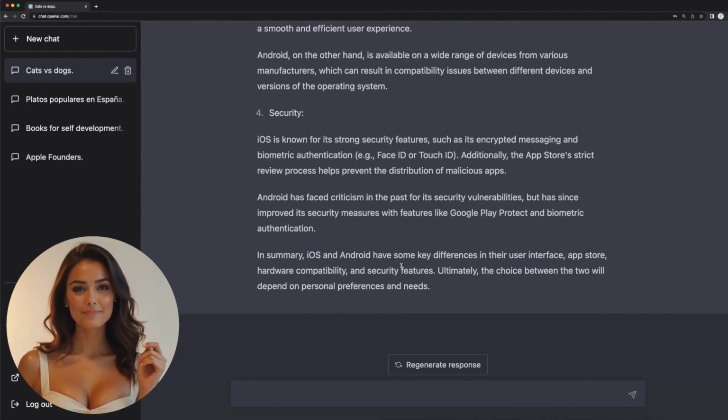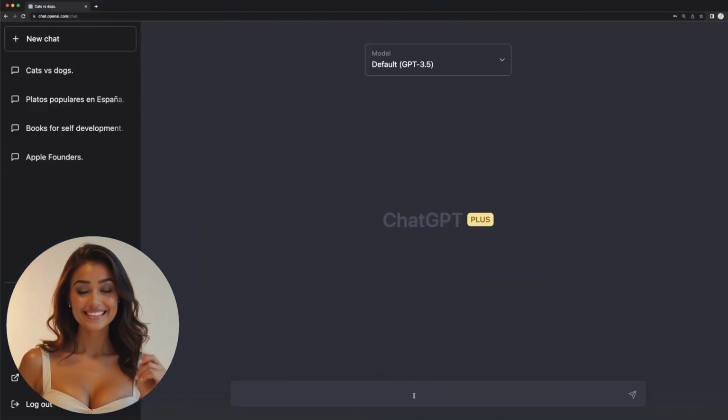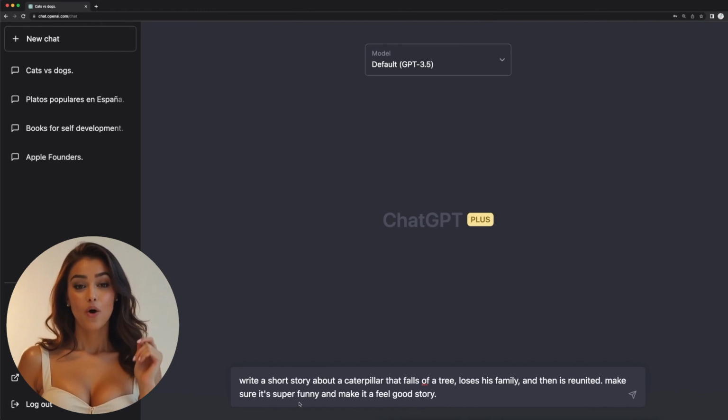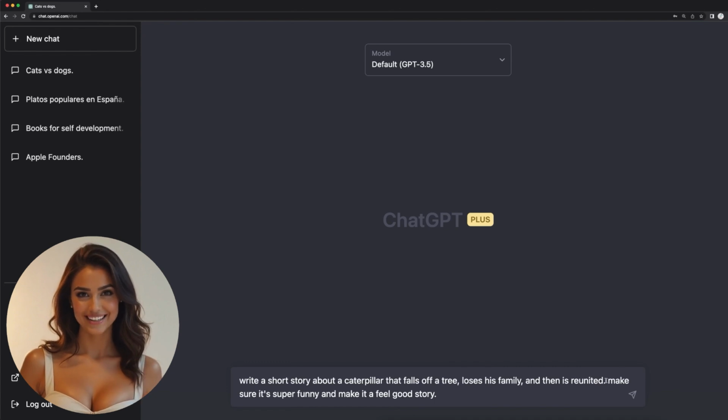Okay, so fifth prompt is creative writing. This is one of the best use cases. ChatGPT is amazing at writing. It can do emails, blogs, songs, poems, jokes, scripts, even short stories. Let's start with something fun. Write a short story about a caterpillar that falls off a tree, loses his family, and then is reunited. Make sure it's super funny and feel good.